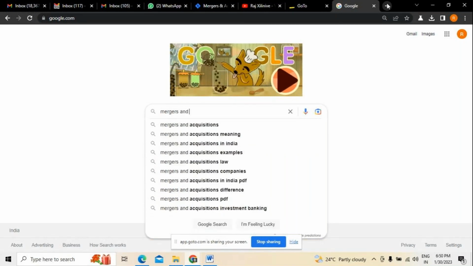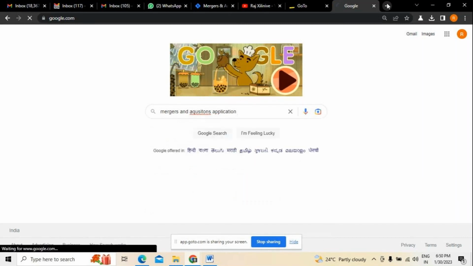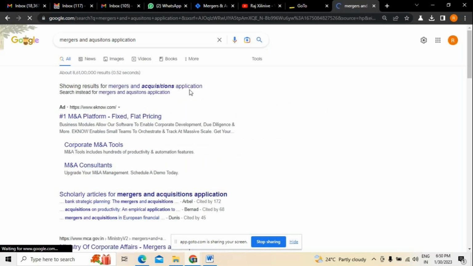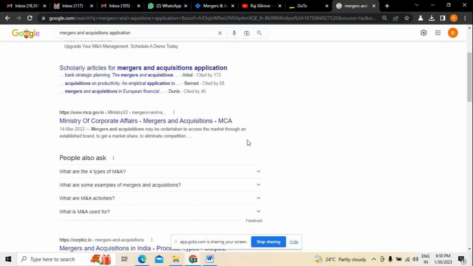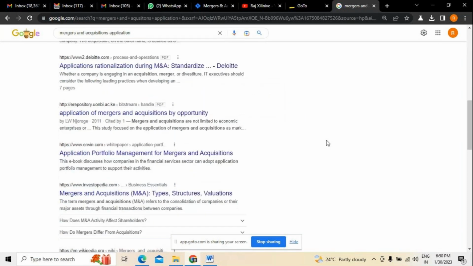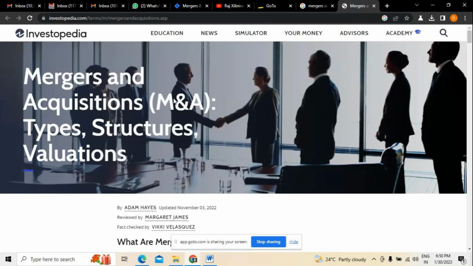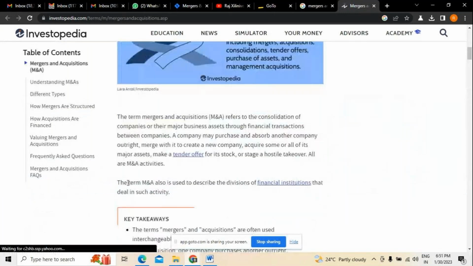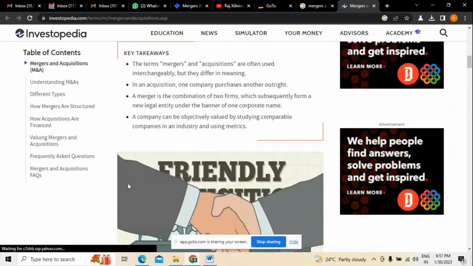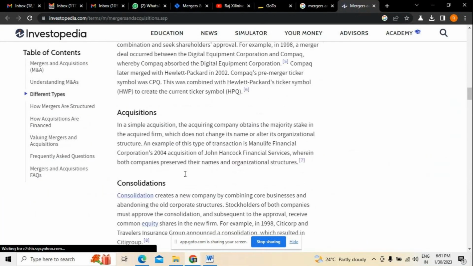Mergers and acquisitions application is what I am taking. In this, I'll identify some mergers and acquisitions related steps, understanding mergers and acquisitions types, so for example, consolidation.